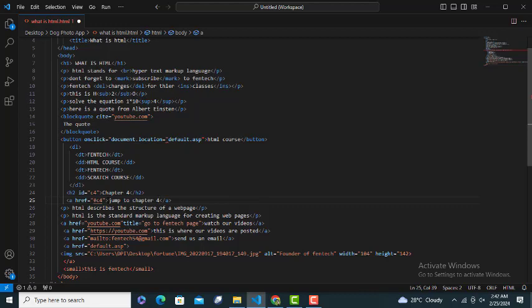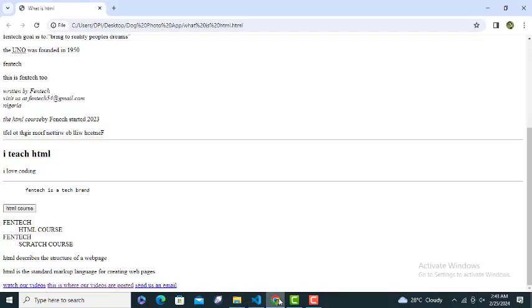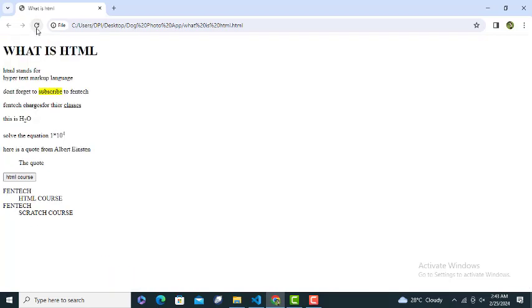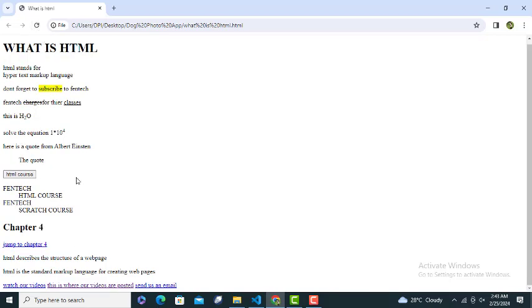So I'm going to save. Then I'm going to view it now. Live page. So just reload. Okay, so as you can see, it came out as a link. Now it's not going to jump because we don't have a chapter 4.